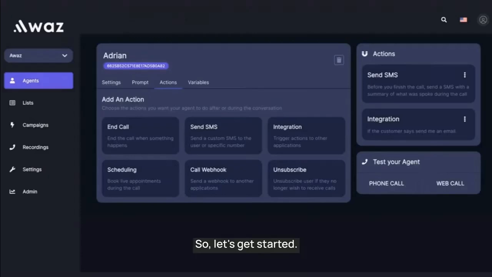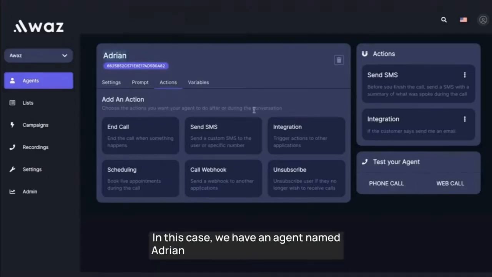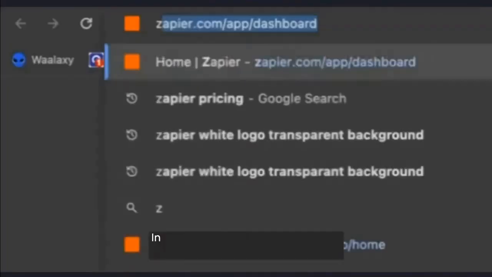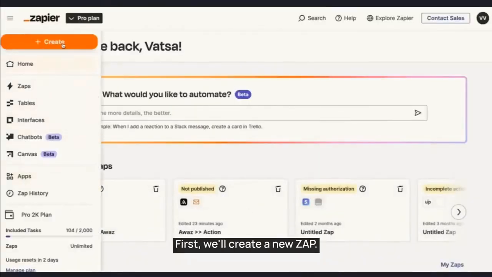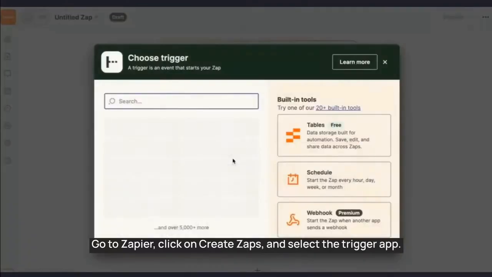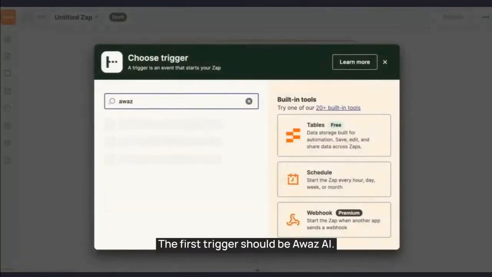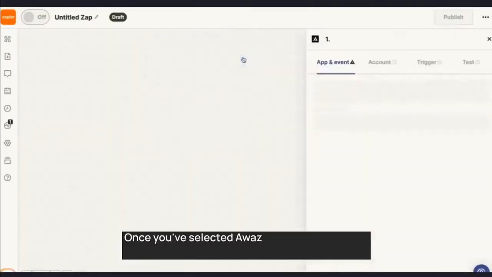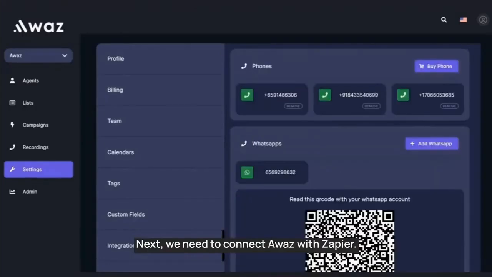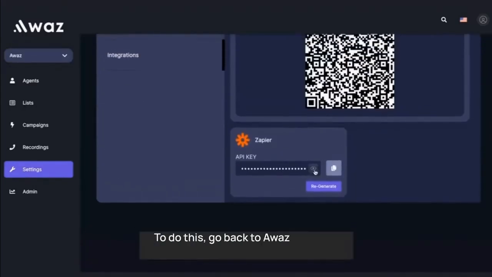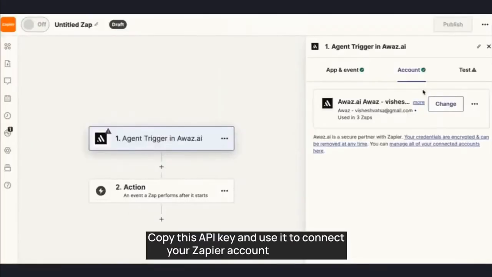So, let's get started. In this case, we have an agent named Adrian that I have already configured. In Zapier, we will need to create a new Zap, which is quite straightforward. First, go to Zapier, click on Create Zaps, and select the trigger app. The first trigger should be Awaz AI. Once you've selected Awaz AI as the trigger, you need to select the event. We need to connect Awaz with Zapier. To do this, go back to Awaz Settings, select Integrations, and find your API key.